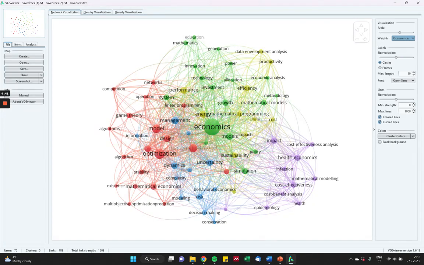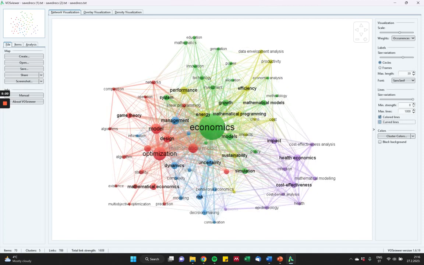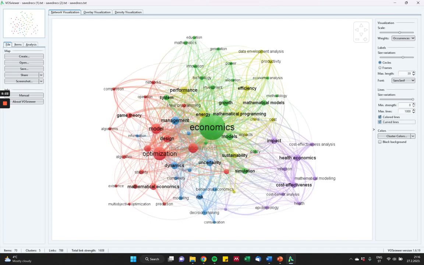You can change the scale of labels and the representation of nodes, as well as adjust length and choose a font. You can also modify the size variation for lines or their appearance. Furthermore, you can modify colors.